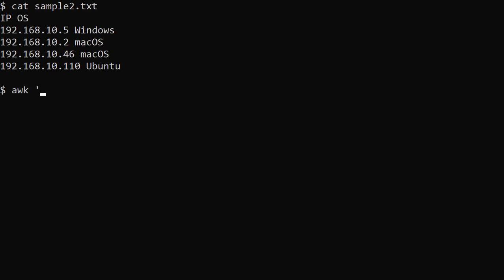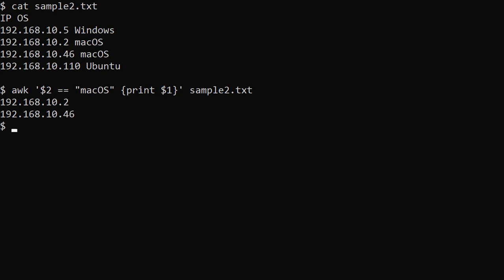So to begin, we're first going to give it the pattern that you want to match. In this case, we want the second field, so $2, to be equal to macOS. And then if that field is equal to macOS, awk will execute whatever we have inside of the curly brackets. So from here, we're going to print the first field, which is designated by $1. Finally, we just need to give it the file we want to search. As you can see, it outputs any field 1 value that has a field 2 value equal to macOS.